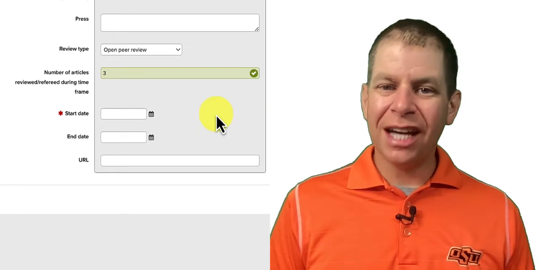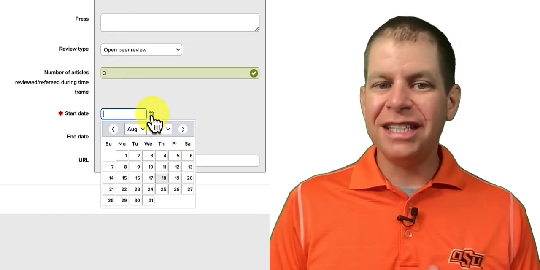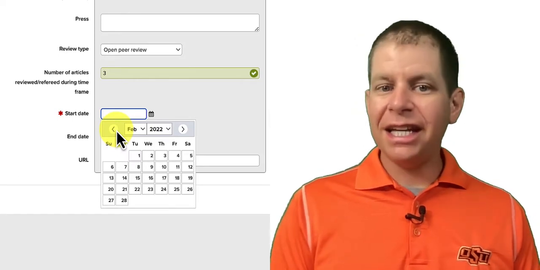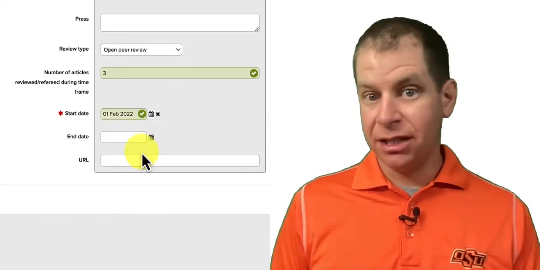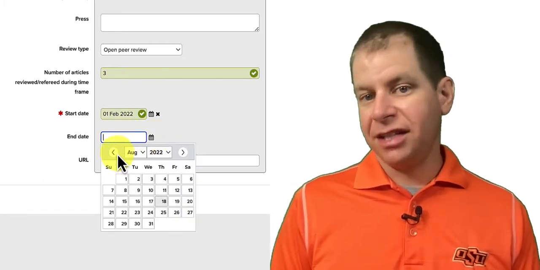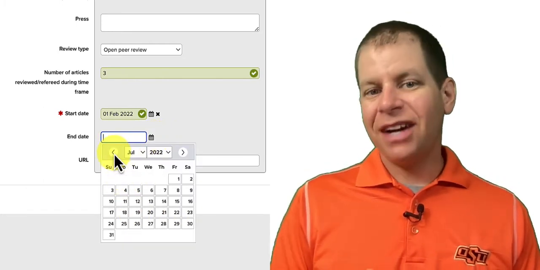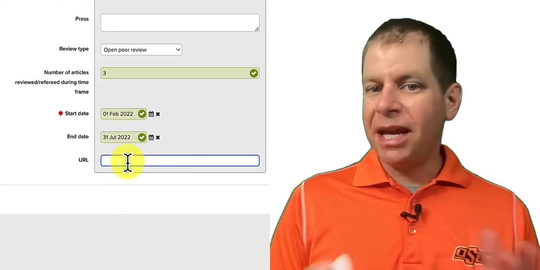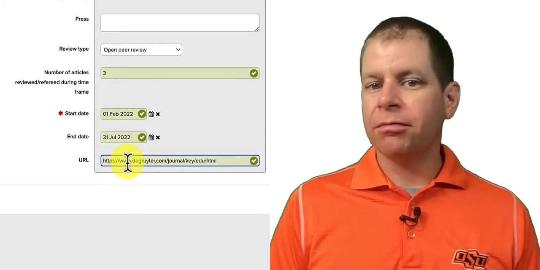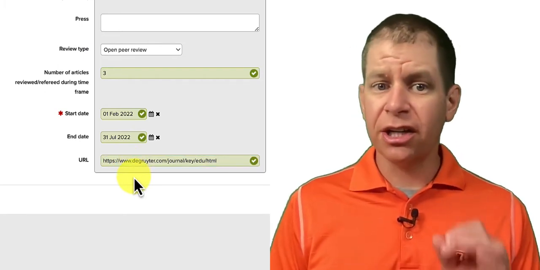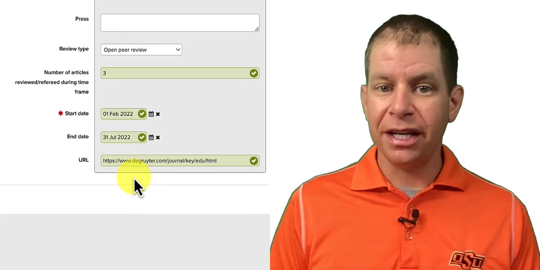To specify the time frame of your journal peer review, enter the dates using the next two fields. The start date is required, but the end date is not, since the time frame might be ongoing. You can type a date or use the calendar icon to manually select a date. Finally, enter the URL of the journal. If you only enter a basic URL, Experts Directory will reformat it to include the HTTP prefix. Just like before, a green check mark indicates that you did it right.